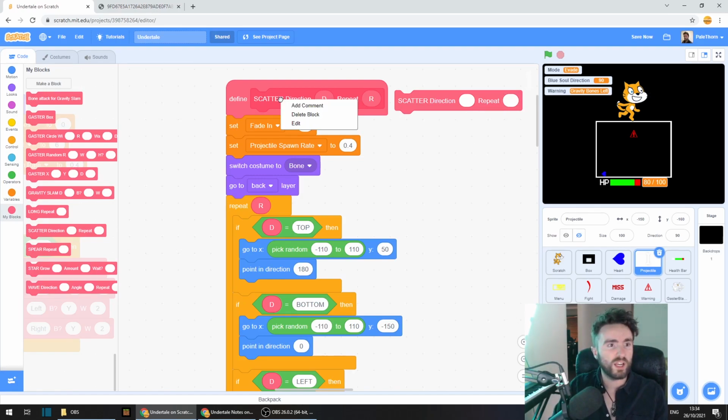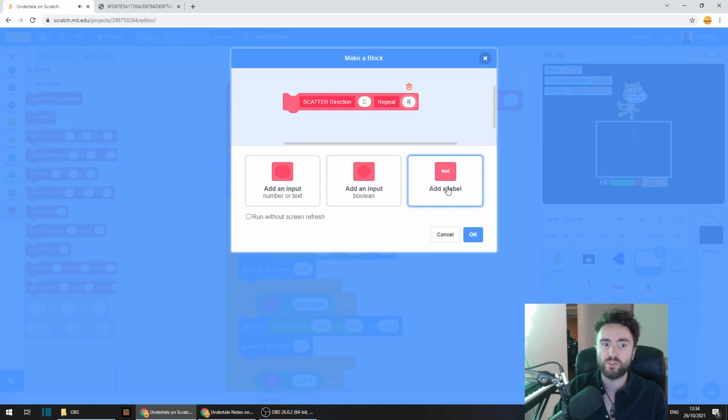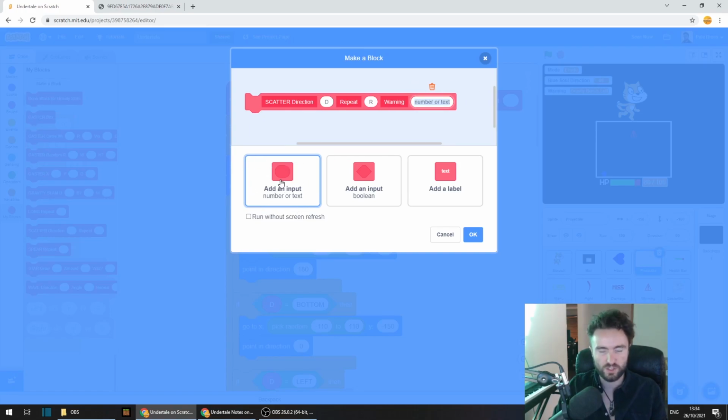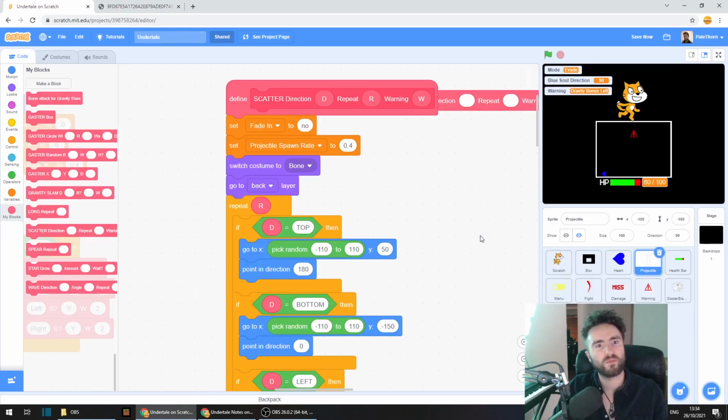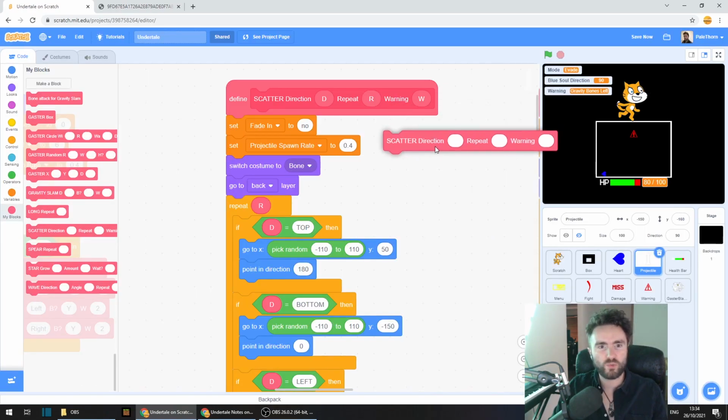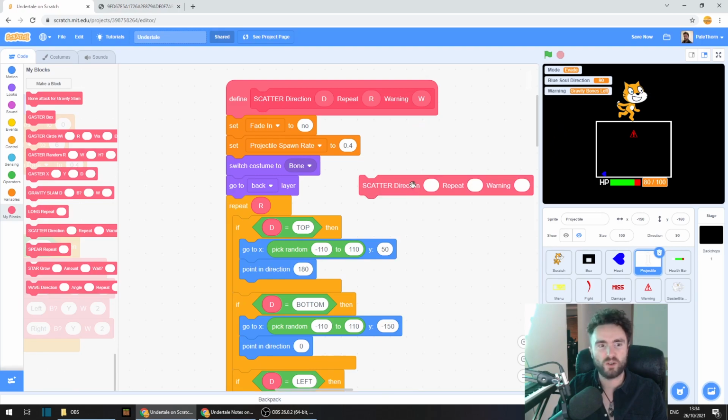Let's go edit onto define scatter, and we'll first go text, add a label. We'll call this input warning, and then we'll click here, add an input, and for now let's just call it W. Press OK, and you'll notice we've got a bit of an issue now where these blocks are getting a little bit too long. Like if you're typing in bottom and repeat 10.